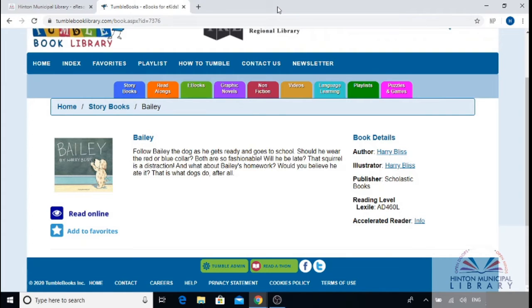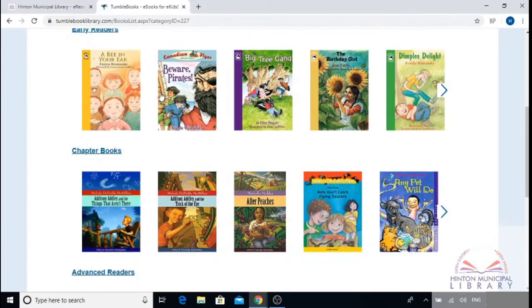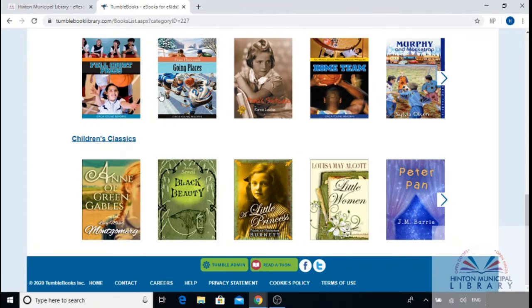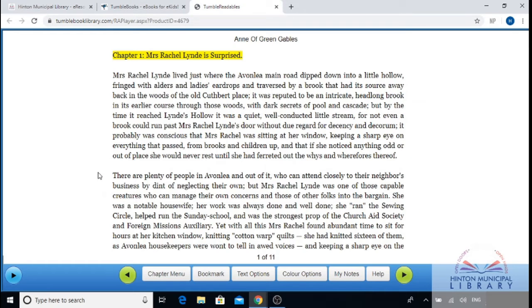Now let's check out a read-along story. Again, they do have some categories for you to browse. Once you've selected a book to read, click on the cover and then go to Read Online. Read-along stories have optional narration with the text of the book by clicking play.